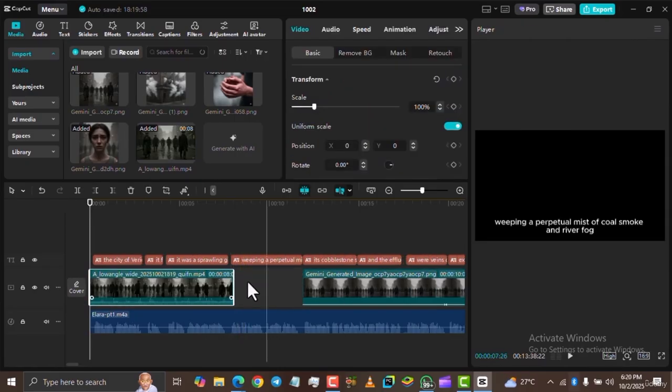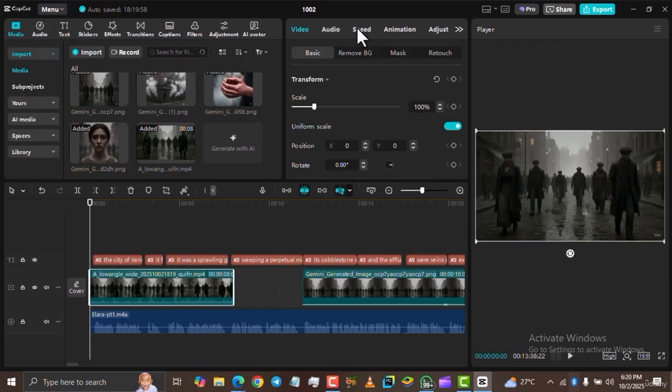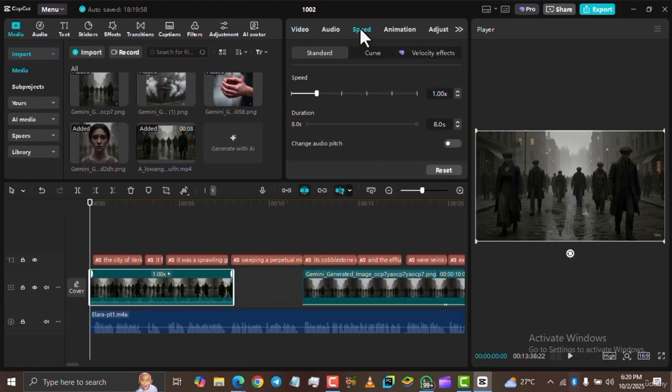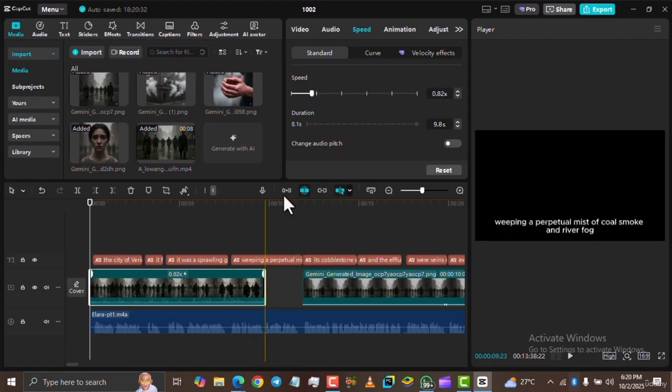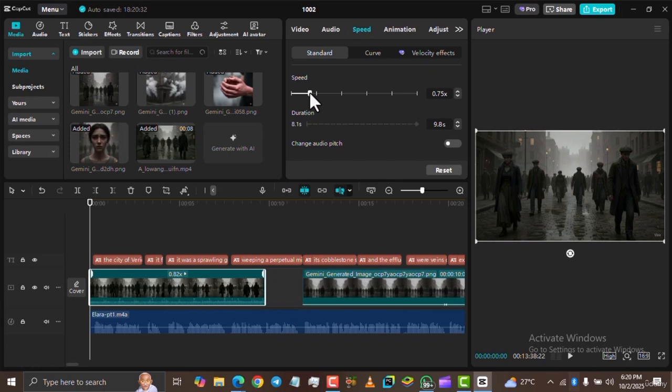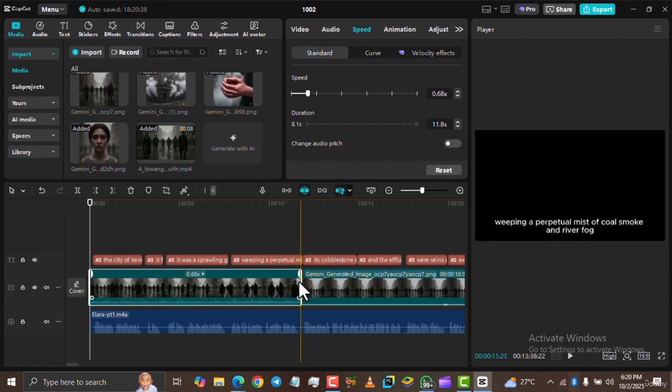Now you can see so much space here. If you want to cover up this space, this is what you can do. You can come to this speed section. Then you reduce the speed. When you reduce the speed, you see that it gets longer because the video becomes slower. Keep reducing it until it covers it up. You can see, very, very simple.